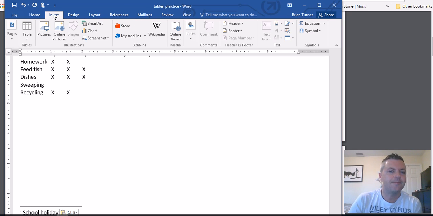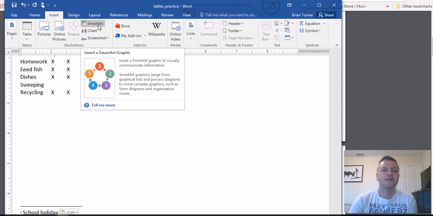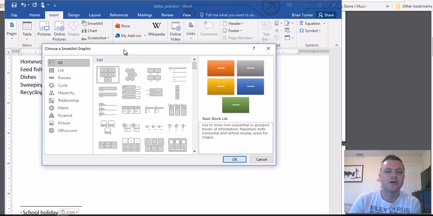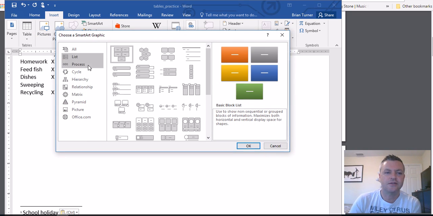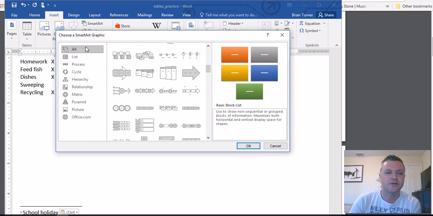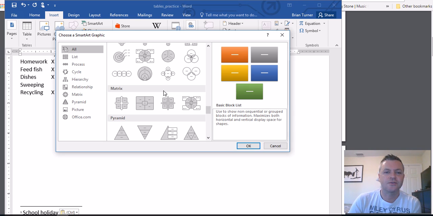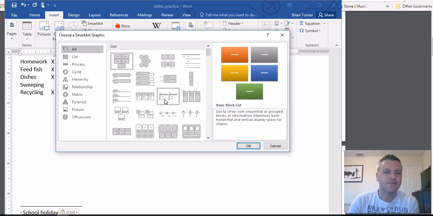Under the Insert tab, under the Illustrations group here, you're going to see something called SmartArt. Okay, and SmartArt's kind of cool. The problem here is that there's all kinds of different SmartArt. There's hundreds and hundreds of pieces of SmartArt. So if I just go to the All thing on the left here and scroll down, you'll see that there's a lot of different pieces of SmartArt that you can choose from.